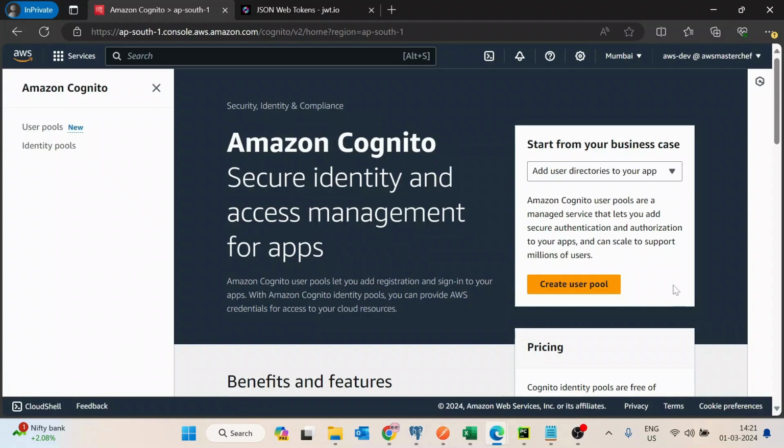Hello guys, in this video we will see how we can create an Amazon Cognito user pool, and then how we can add authentication on top of our APIs to make them more secure, so that no one from the public can access those APIs.